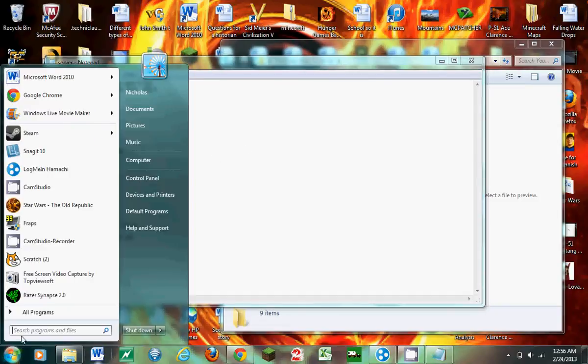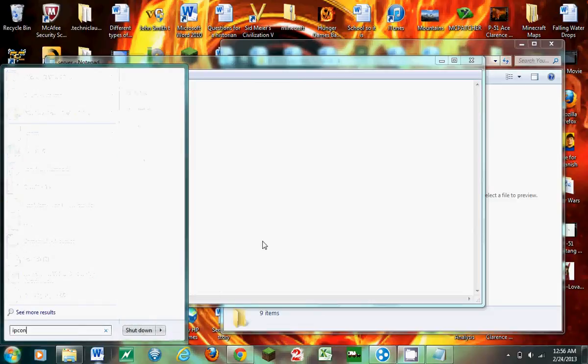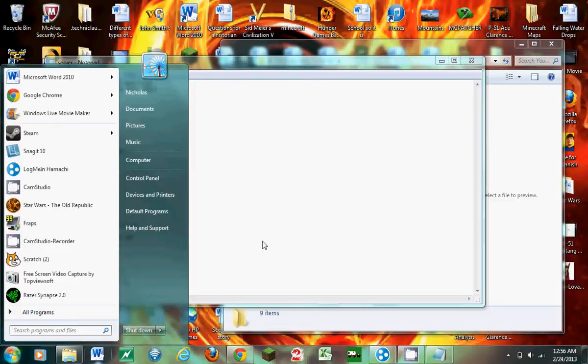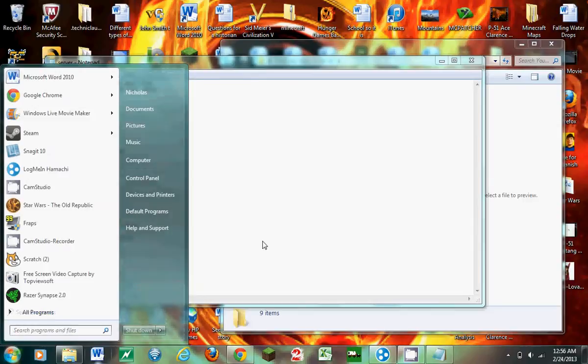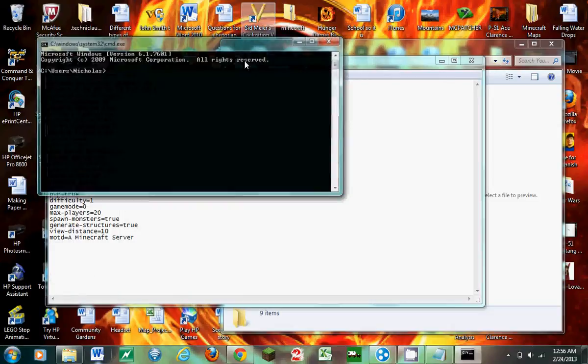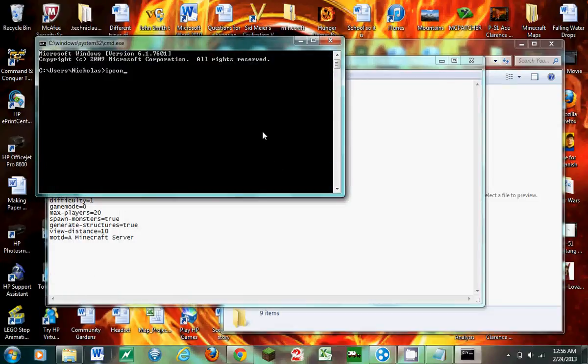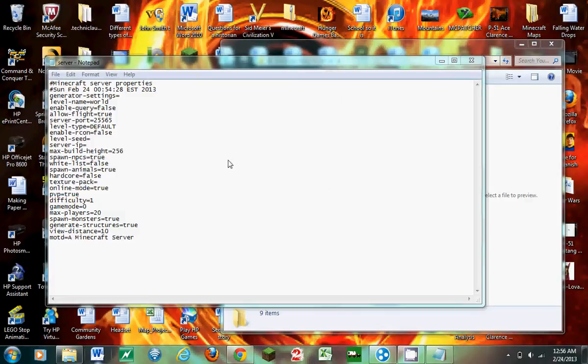So what you would do is run ipconfig. You open CMD or terminal or whatever it's called. You type in ipconfig, IPCONFIG, and press enter. And then it would come up with a bunch of IP addresses. You want your IPv4 address if you only want to play it locally with your friends, and then you put that here, paste it. And then max build height, I would leave that the same.